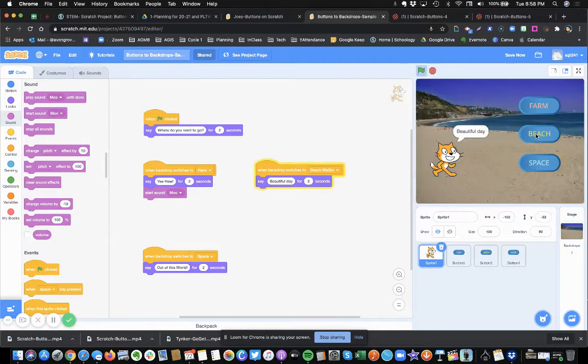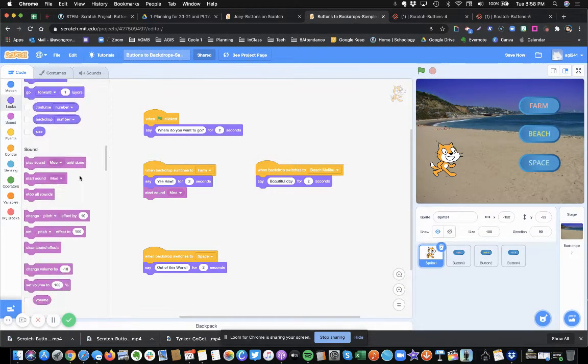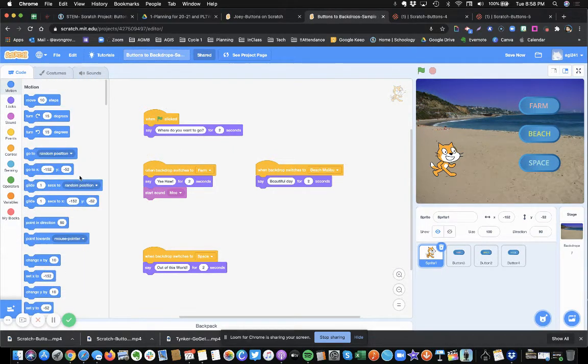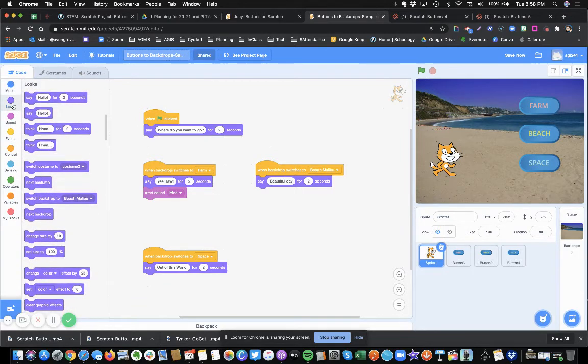If I do maybe the beach, what do I want him to do at the beach? Well, there's a couple of things I can do. I can do, if you haven't tried it, in looks, there is a switch costume. Okay, so I can have him switch costume.